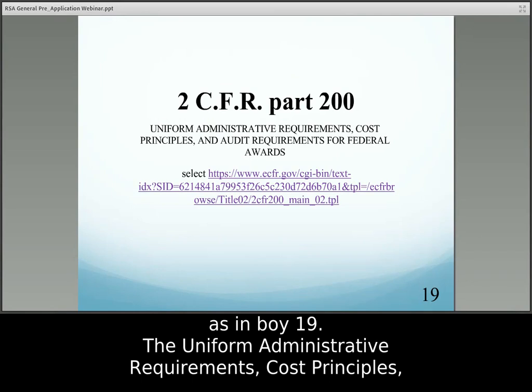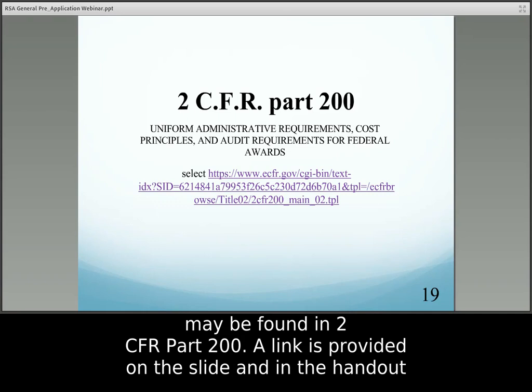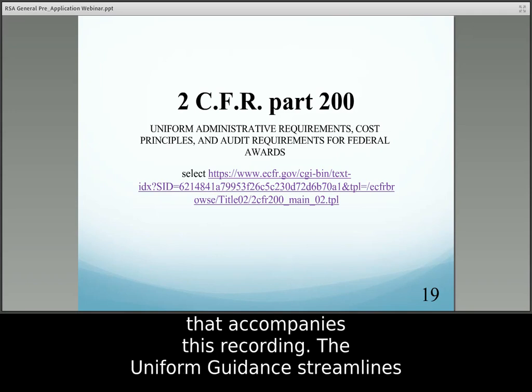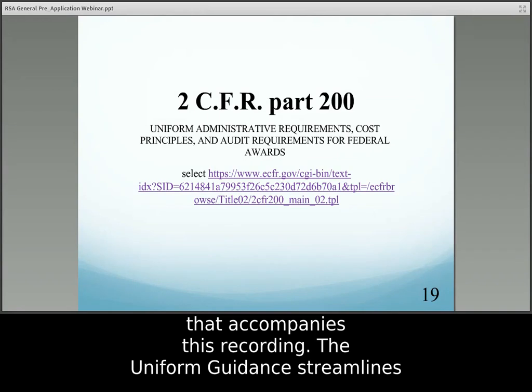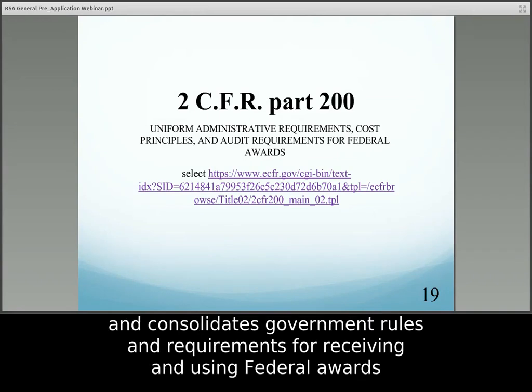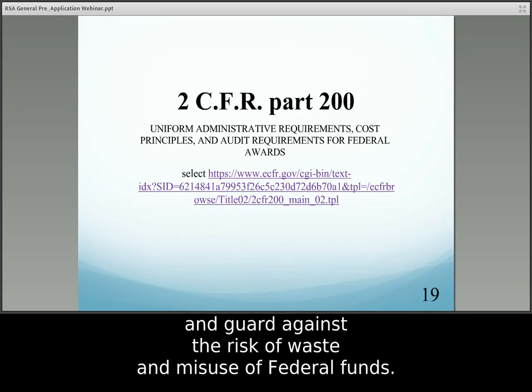The Uniform Administrative Requirements, Cost Principles, and Audit Requirements for Federal Awards, or the Uniform Guidance, may be found in 2 C.F.R. Part 200. A link is provided on the slide and in the handout that accompanies this recording. The uniform guidance streamlines and consolidates government rules and requirements for receiving and using federal awards so as to reduce administrative burden on award recipients, improve outcomes, and guard against the risk of waste and misuse of federal funds.